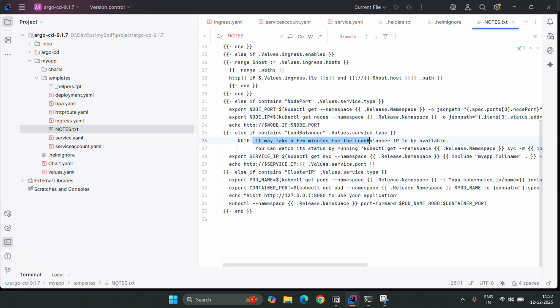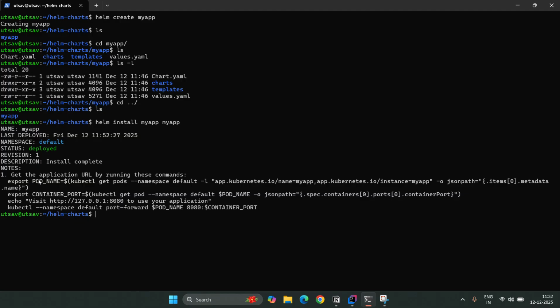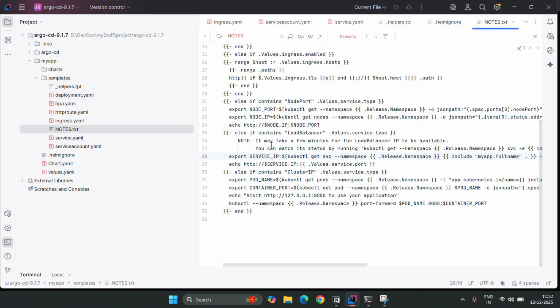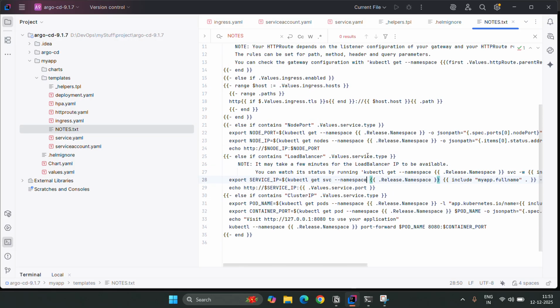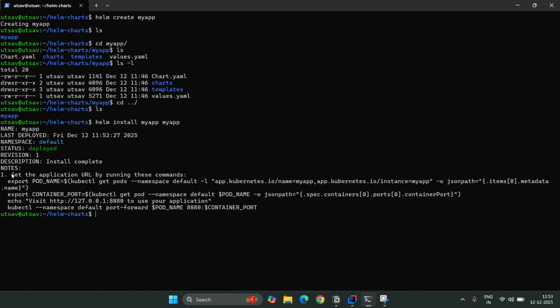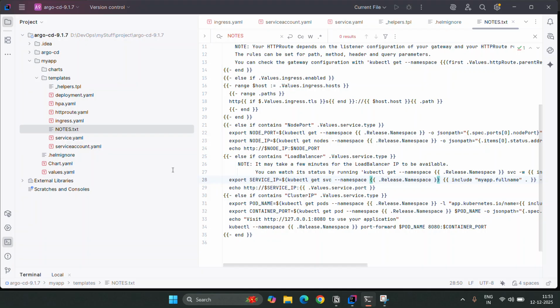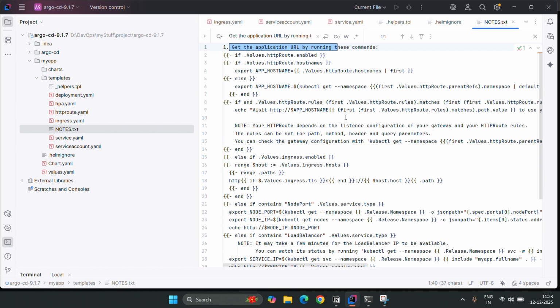It may take a few minutes for the load balancer IP to be available. Okay, this is not present because this is shown only when .Values.service.type is LoadBalancer, and our service type is not load balancer. That is the reason it is not showing this. So if I search this content, this is there: get the application URL by running this command. Based on whatever values we have passed, few of the content will be shown as output when we install, when we release the Helm chart, and few of the content will not be available.